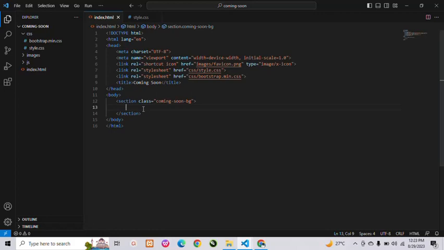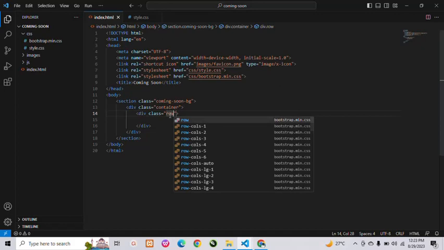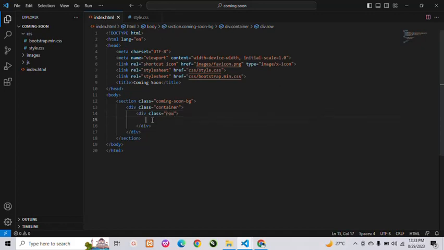Next, we're going to have a div with a class container. And then we're going to have another div with a class row. And this one, we are picking this container and row from our Bootstrap. Our Bootstrap has already helped us to set this up so that it could be mobile friendly.